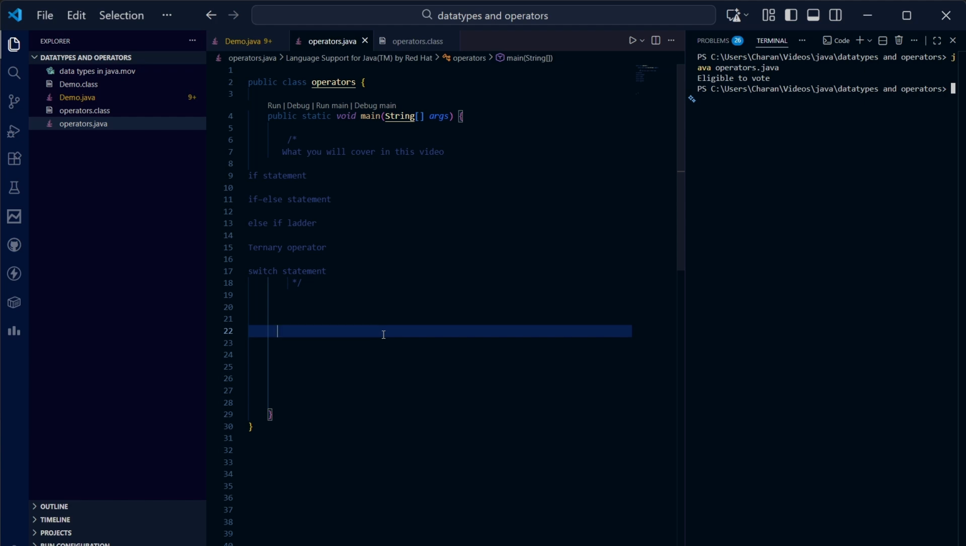So hi guys, in this video we are going to see conditional operators. Before understanding conditional operators, in the previous video we left something out, that is how to print multiple things in a single print statement.